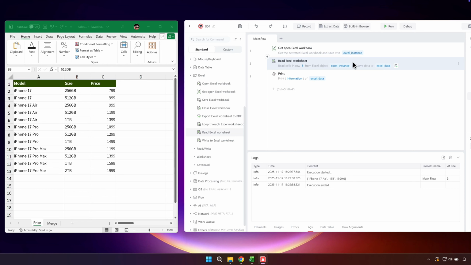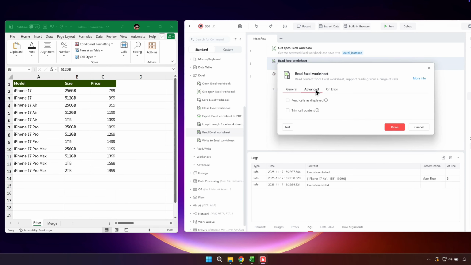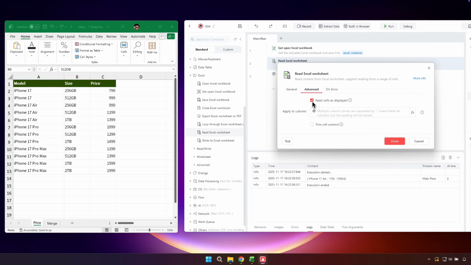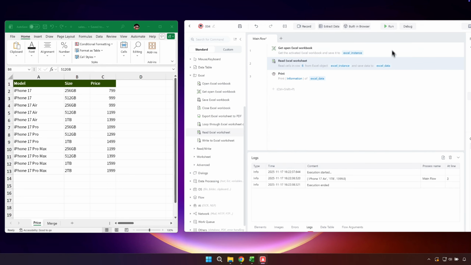If you want to read it exactly as it looks, use the Read Cells as Displayed option in Advanced Settings. This converts numbers to strings. By default, it'll convert the entire selected range, but you can also specify specific columns. Just keep in mind, if you need to do calculations later, you'll have to convert it back to a number. Run it again, and it'll print $13.99 correctly.